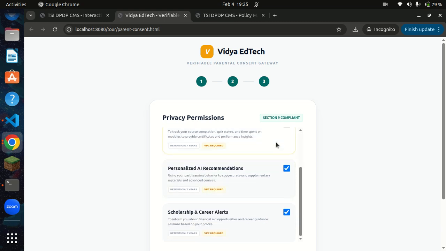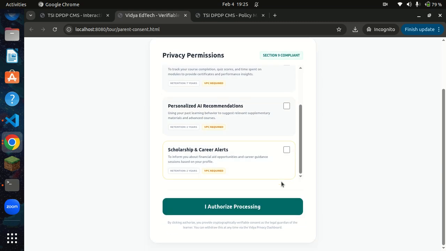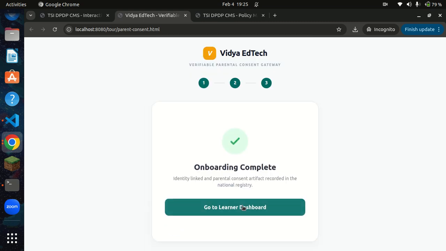The parent can say, okay, I'm okay with everything. Maybe I'm not okay with the AI recommendation, right? And I'm not okay with the scholarship alerts, right? So with that, the parent is submitting, right? When this is done, we will go look at the backend.